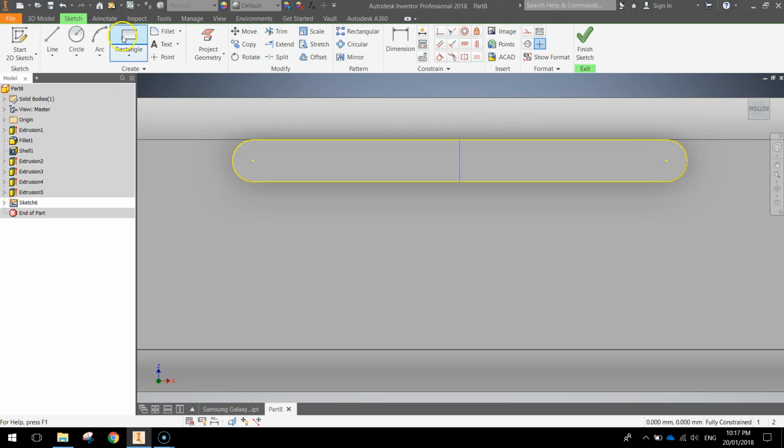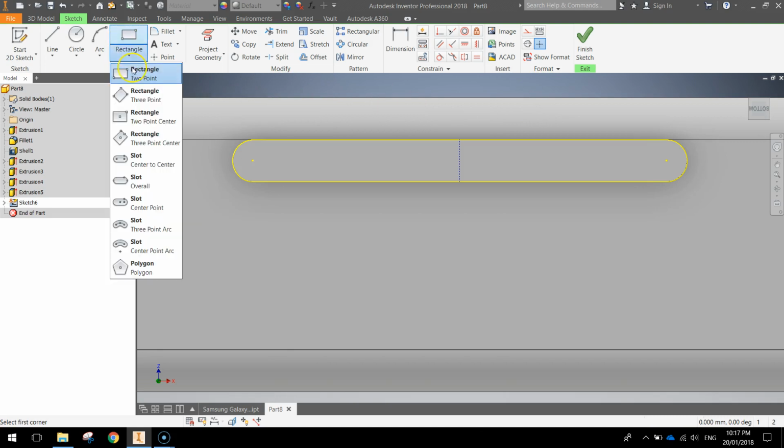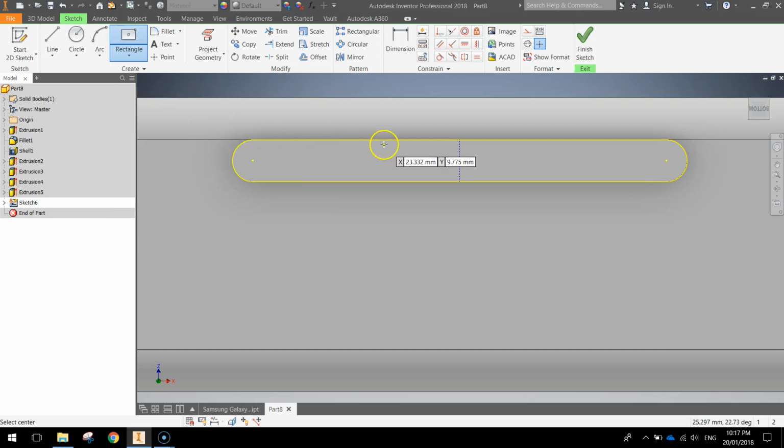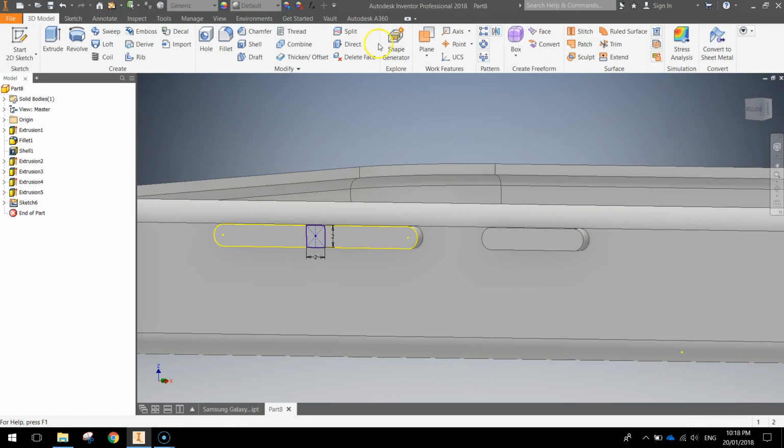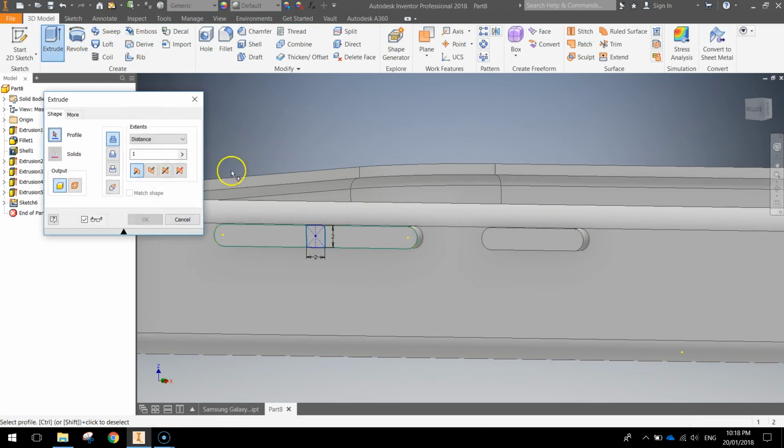And we're going to grab our rectangle tool now. This time though, we're going to choose the 2-point center rectangle. And I want you to hover around the center of that line. When you see that little green circle, click and drag out and make a 2 by 2 square and press enter. Alright, finish that sketch off and click extrude.